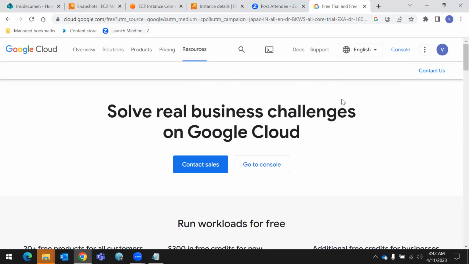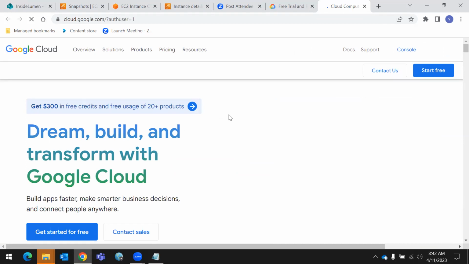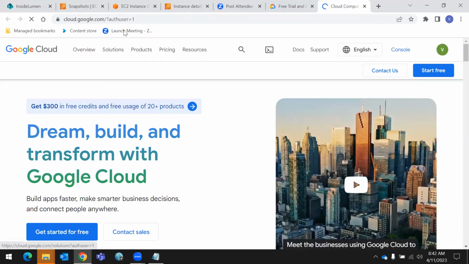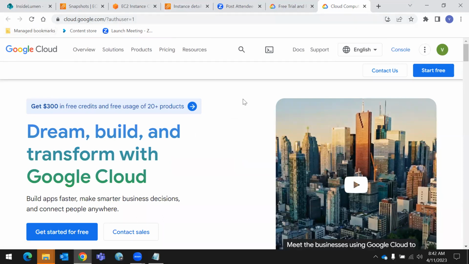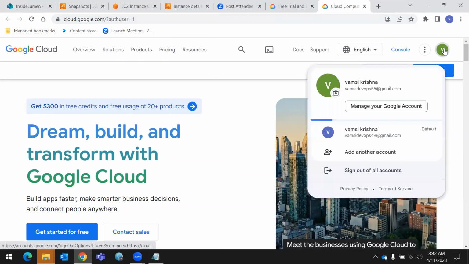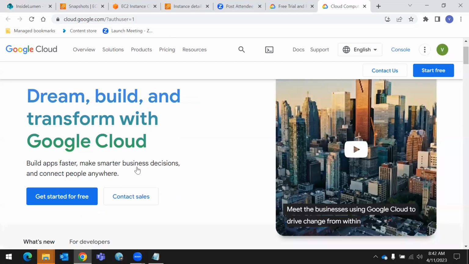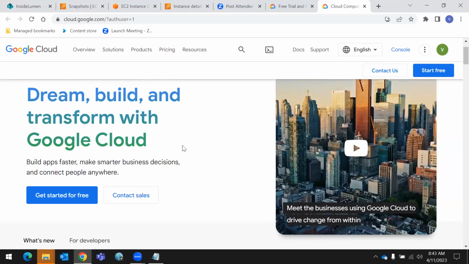I've created an account. So let me show you how it will show if you do not have an account. Suppose I'm logging into Google Cloud by using a Gmail ID and password, it will ask you like this. This is the page you will get whenever you log in with a new mail ID. The page will look like this.